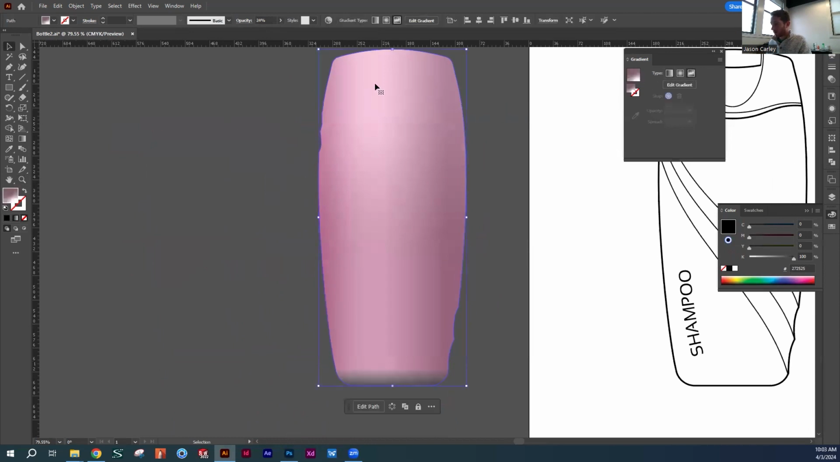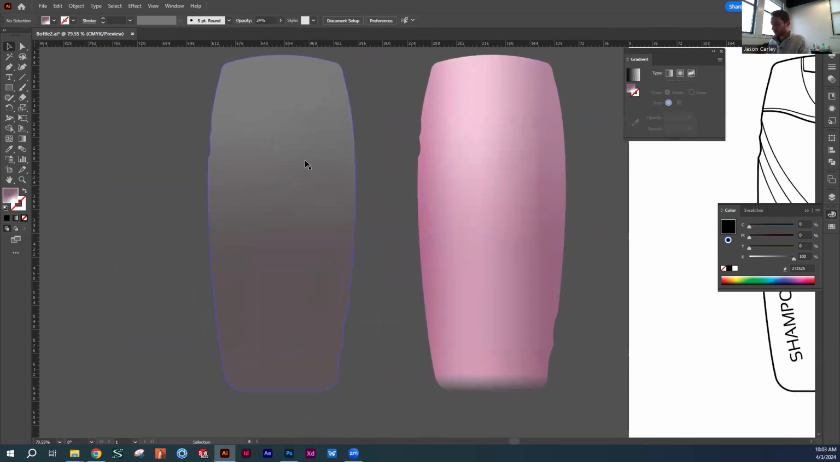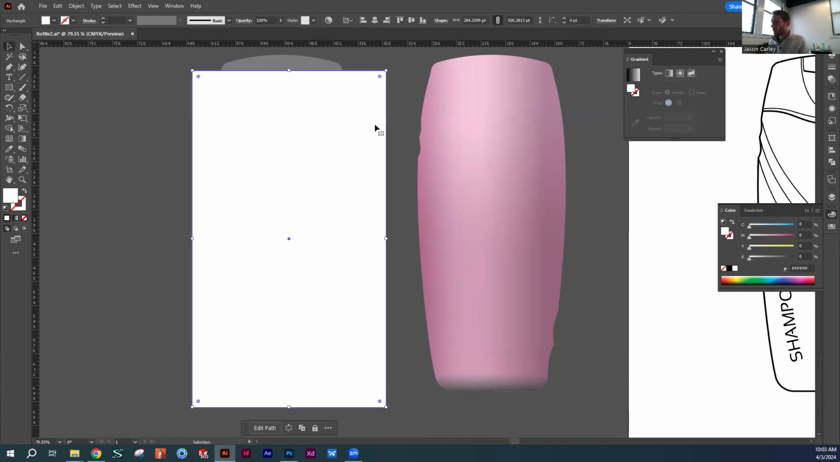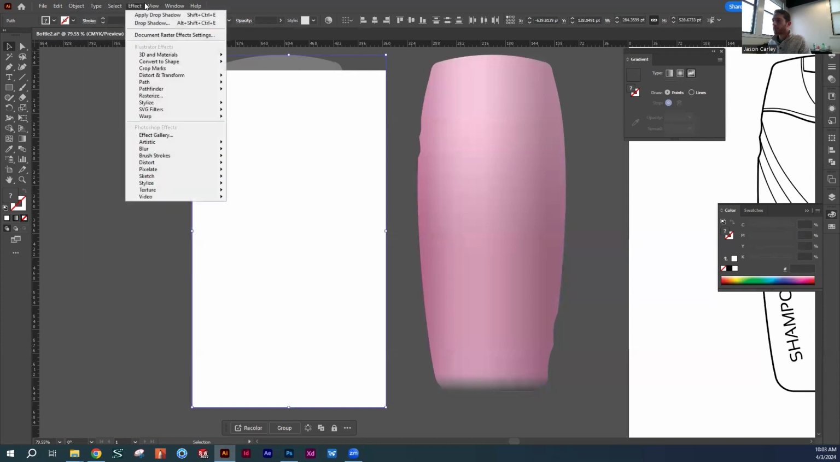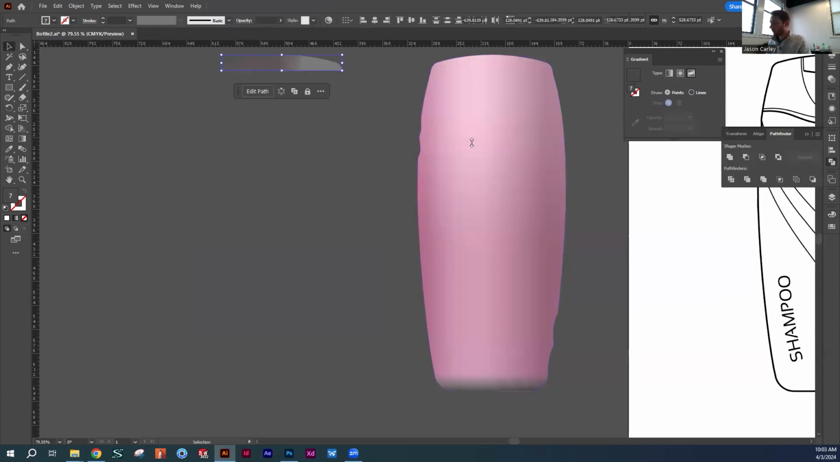So one more time, I grab the layer. I'm holding Alt and Shift to drag it over. M on the keyboard to use that marquee, and Minus Front in the Pathfinder window to crop just the top there.